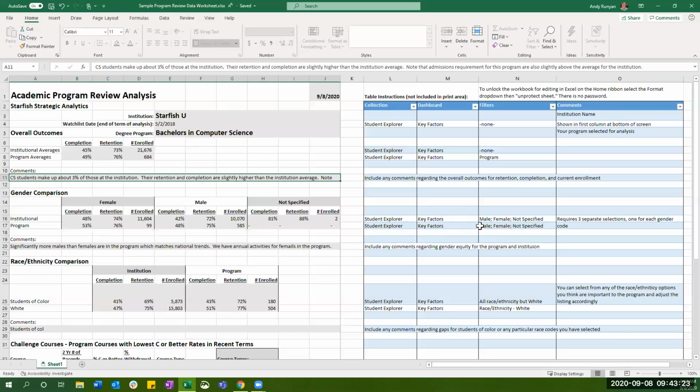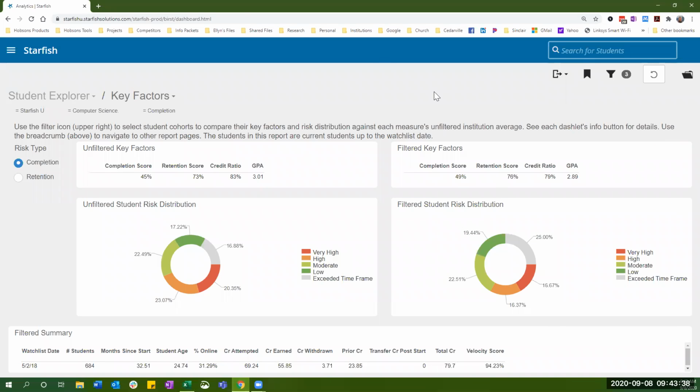So I'm going to have to look at each one of those separately because I can do a filter for male, then one for female, then one for not specified or unknown, as it says within the dashboards. So let's take a look back at the dashboards and see how I came up with that information. I'm going to get rid of my filter for program by clicking this X up here next to the program filter.